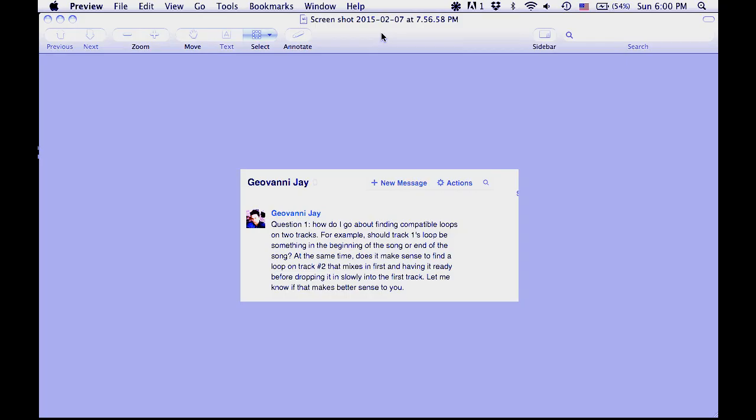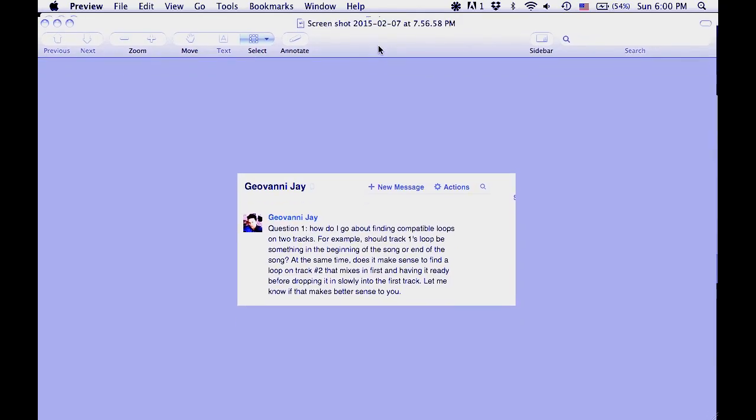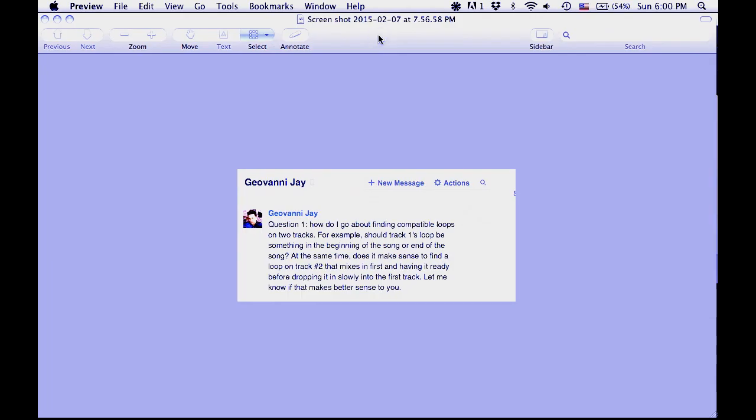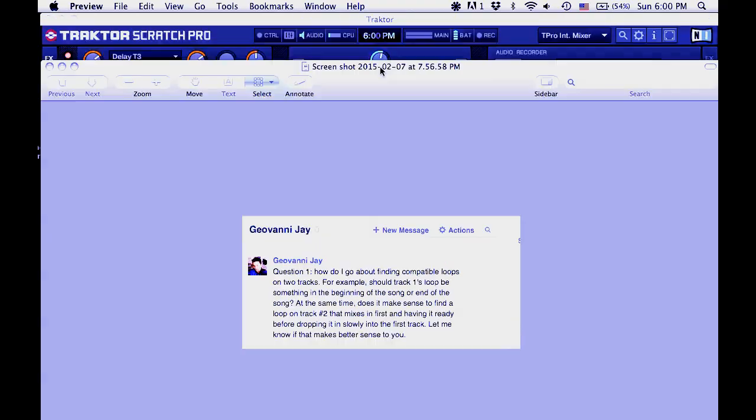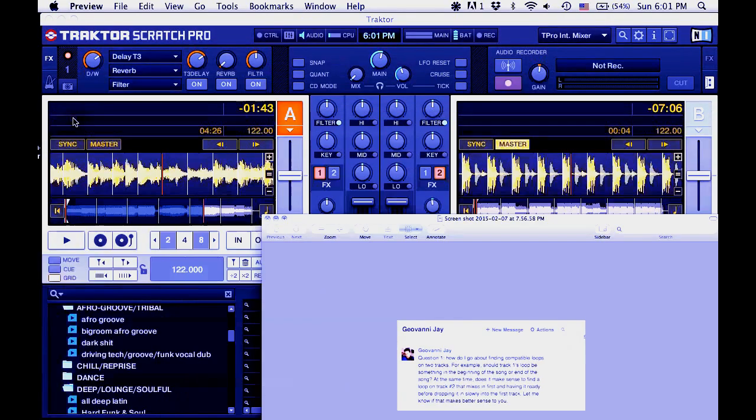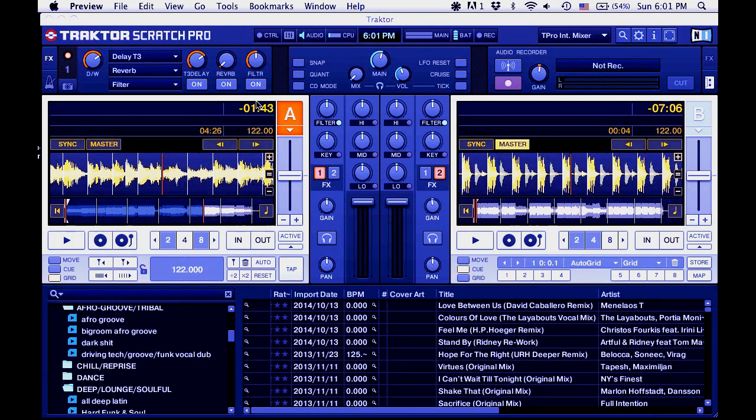Now, let's go ahead and dig into this question. Okay, so he says, for example, should track one's loop be something in the beginning of the song or the end of the song? Okay, right here he's talking about placement. Okay, now placement, when you set in loops, it all depends on what you're trying to achieve. It all depends on what style of music you're playing, when, how you're playing it.